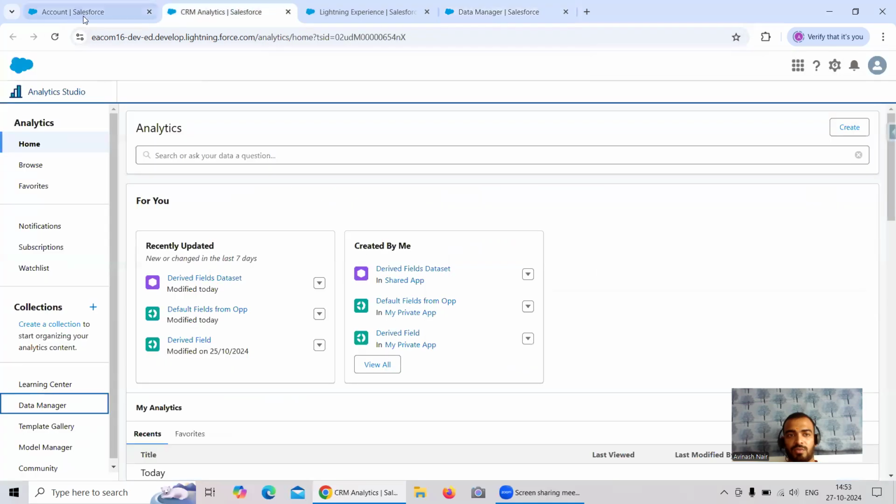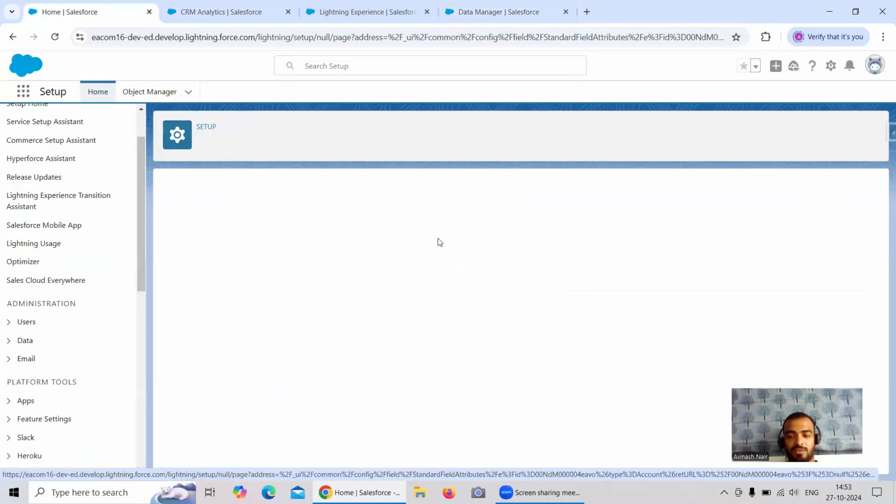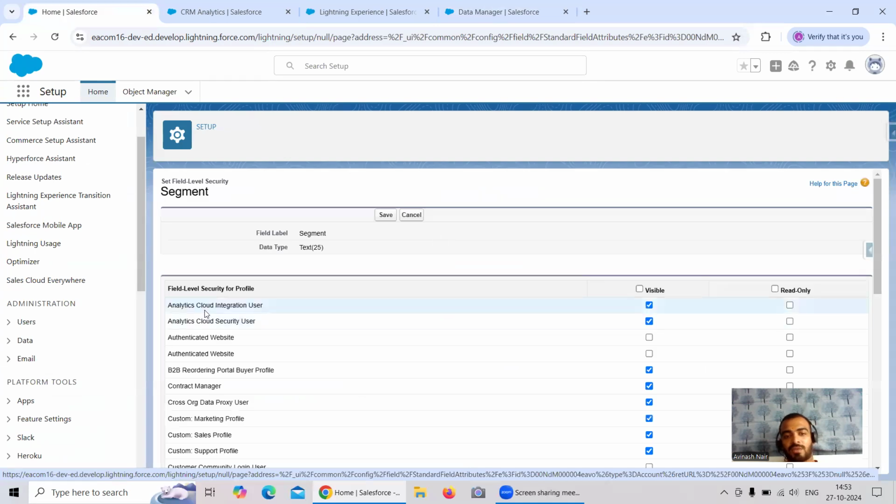Fine. So these are the two important profiles which you have in Salesforce CRM Analytics. Analytics Cloud Integration User is as I already explained. If you disable it, you won't be able to use that data in your data layer, which means you won't be able to see it in your dataset or in the dashboard.